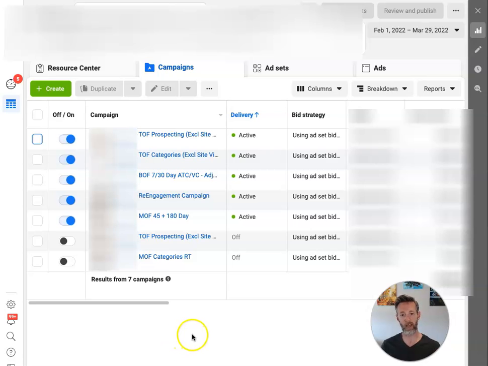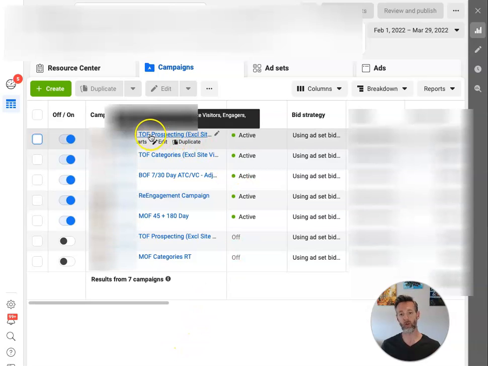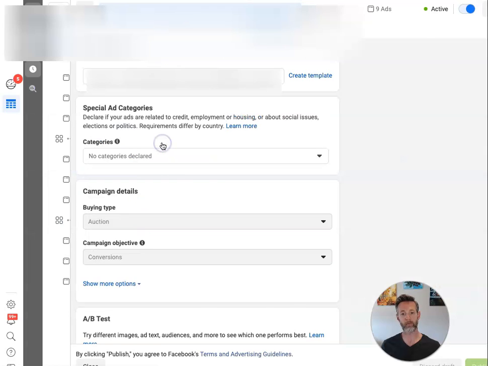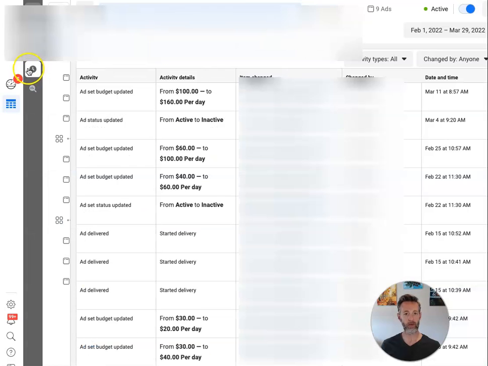All right, so in Facebook ads, what you do is simply go to a campaign, you would click on the edit button, and then once you do that, there's a button over here on the left that looks like a clock. So you're going to want to hit that. It will show you the history of that campaign. You can do this at the campaign level, ad set level, and ad level.